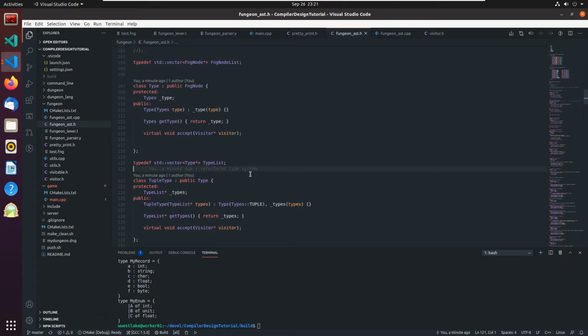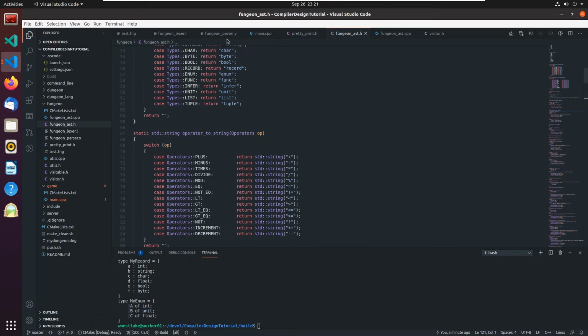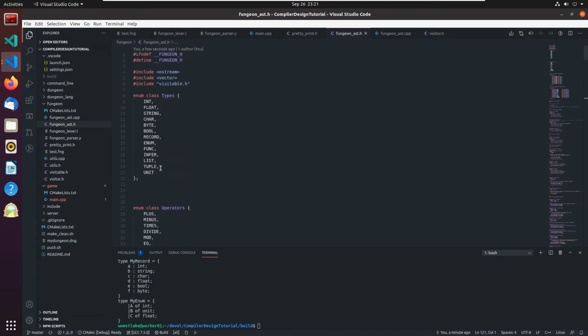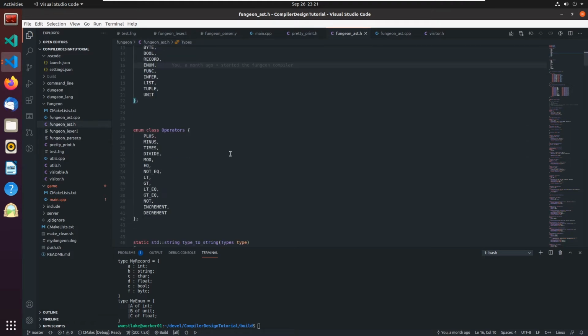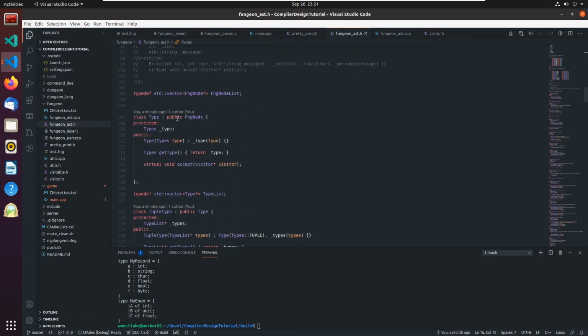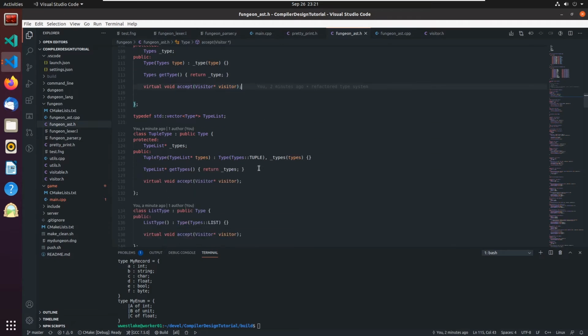And this is what I've done. So we still have our types up here, but I've added some in. I've added list and tuple, and we've got our record and enum types. Good. And then I've added a type class here that's based off function node that holds a type, and you can get the type, and it's got a visitor accept on it.